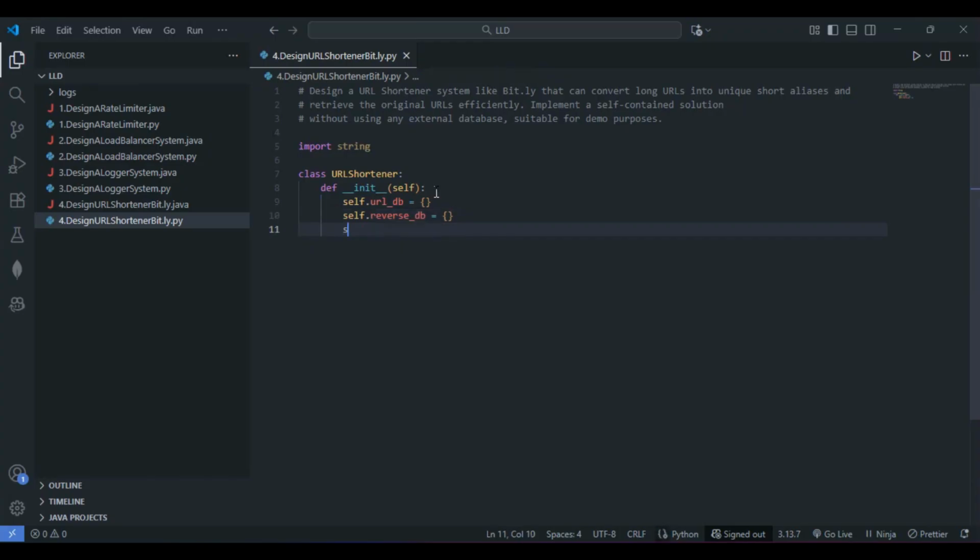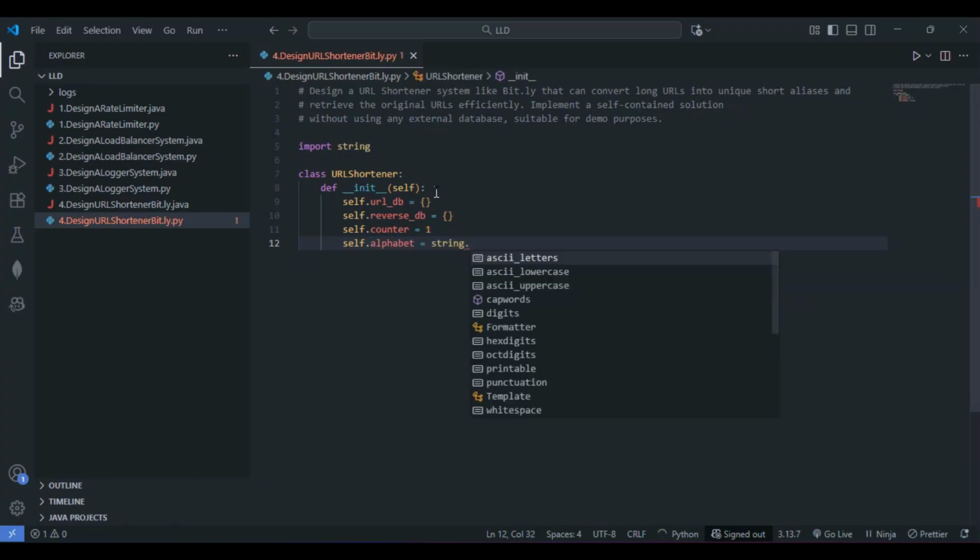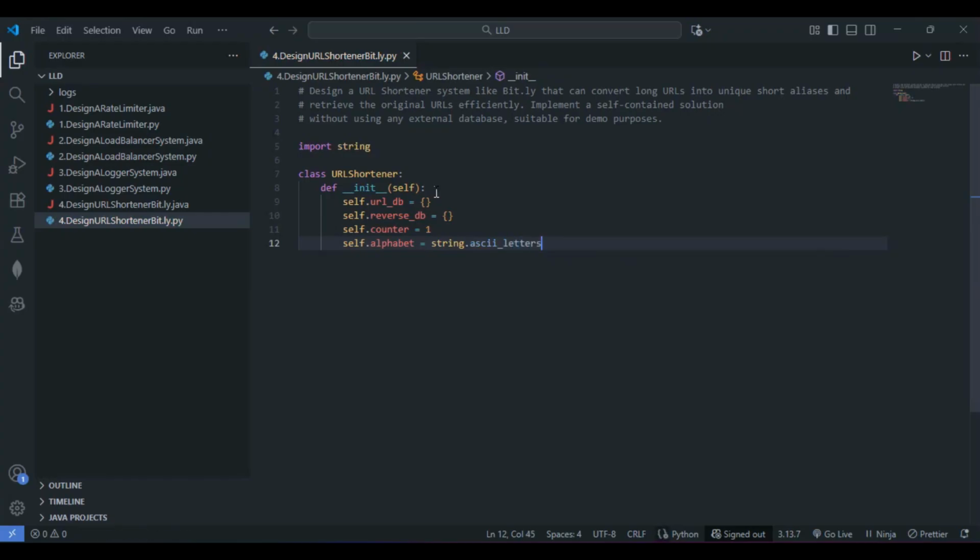Also, we will be going with a counter. In the data modeling, we have seen self.counter. Let me set this to 1, and also self.alphabet. I'll go with string.ascii_letters plus string.digits, a combination of letters and digits. This is fine.